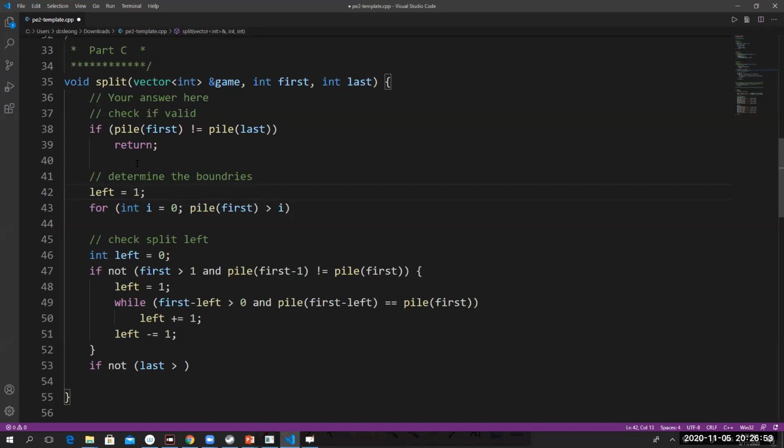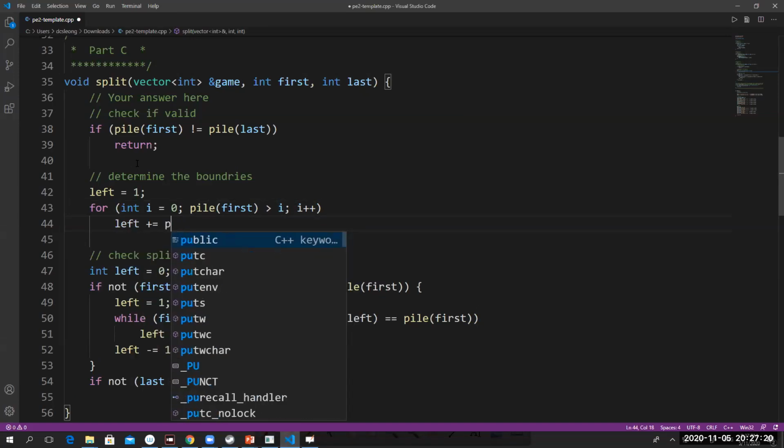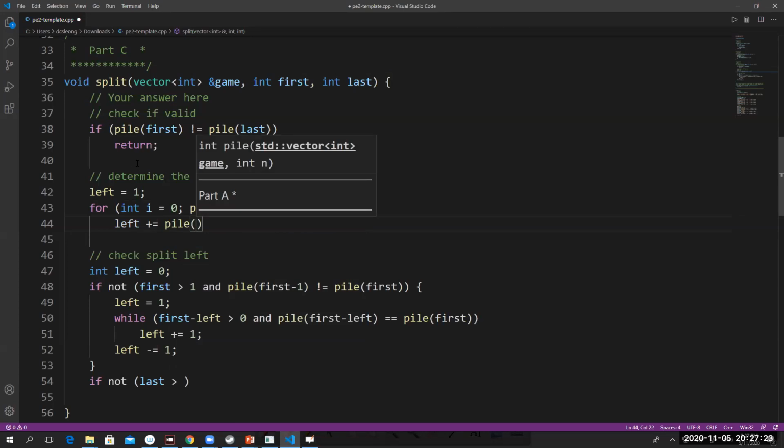Left equals 1. i at first is 0. So my pile of first, so I can reuse pile. If you don't want, you can just do add, but it's fine. So pile just gives me which pile. If the pile of the first is not pile 0, then what you will do is i plus plus, and left plus equal pile of i.